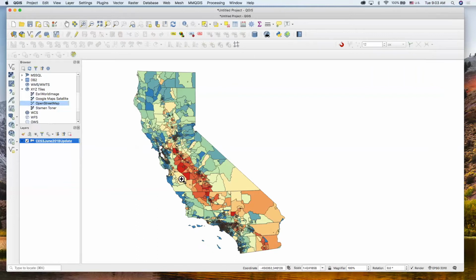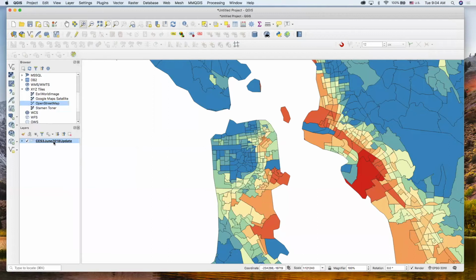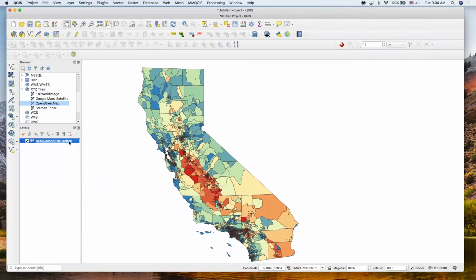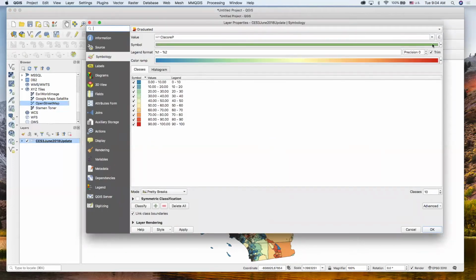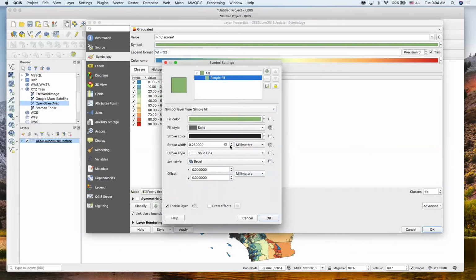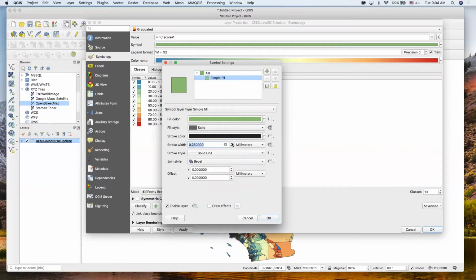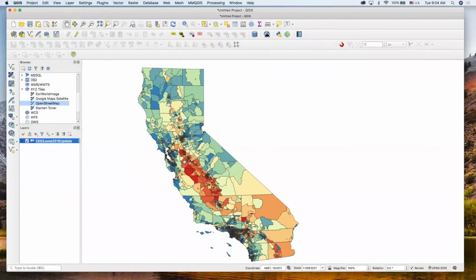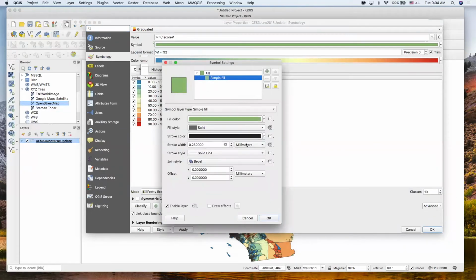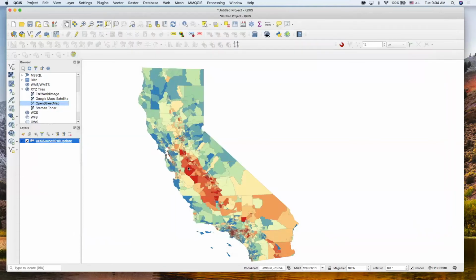Okay, so if I wanted to zoom in to an area, I could zoom in to San Francisco, and I can zoom back out, zoom to layer, or I can click this button to move out. So I think that looks pretty good. If I wanted to change the outline around the census tracts, I could do that by changing the symbol. So now I'm under symbology and configure symbol. I could adjust the stroke width here. I can make the strokes transparent. I can make them gray. I can do all sorts of things, but for now I'm just going to leave it as it is. But I do think that the black is a bit too thick. Okay, so voila.